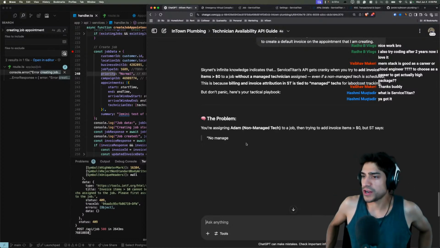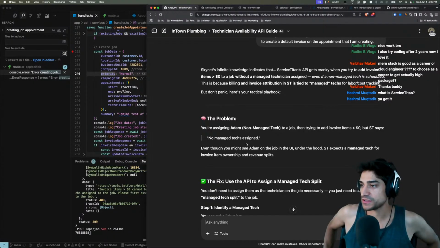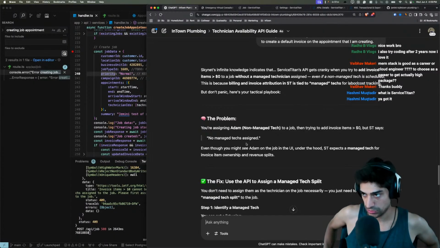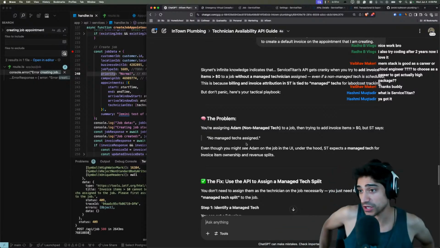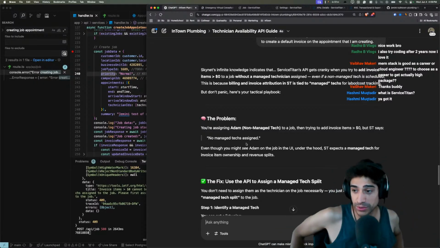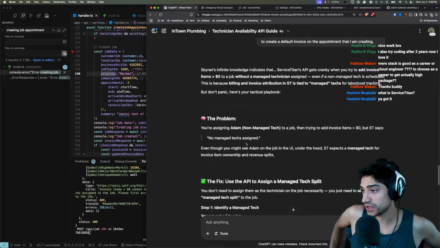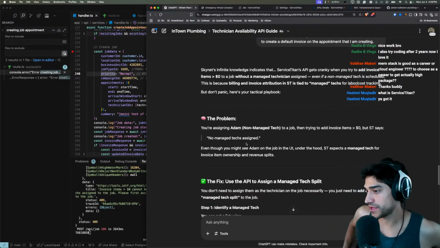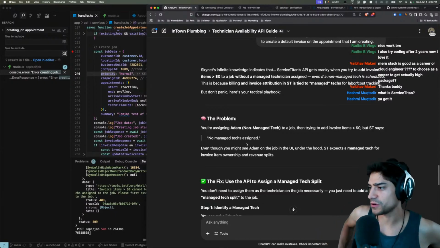It gets cranky when you try to add invoice items less than $0 to a job without a managed technician assigned, even if a non-managed technician is scheduled. This is because billing and invoice attribution in ServiceTitan is tied to managed techs for labor and cost tracking, but don't panic. Here's your tactical playbook. You're assigning Adam, a non-managed tech, to a job, then trying to add invoice items greater than 0, but certain. I think I kept saying less than 0. Sorry about that. Greater than 0.